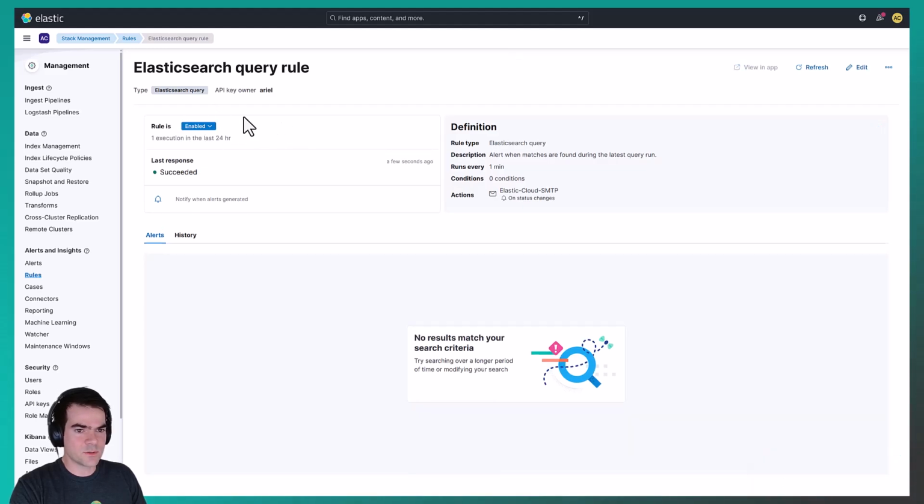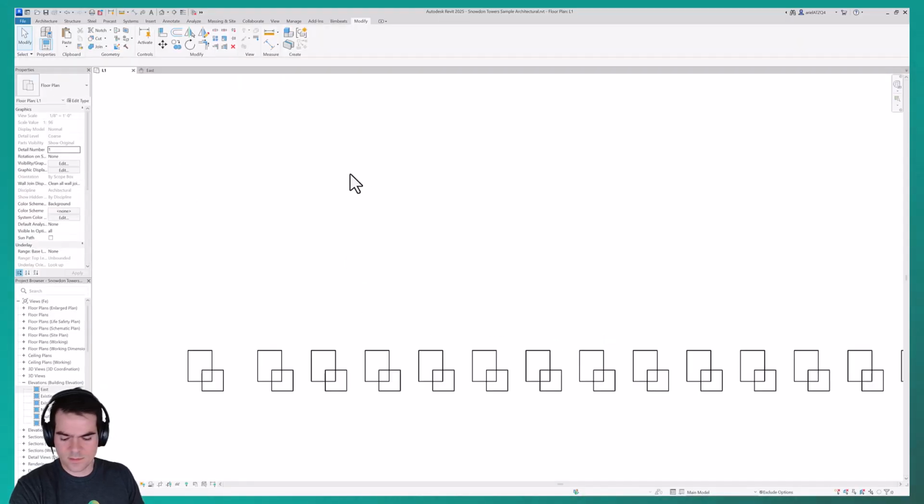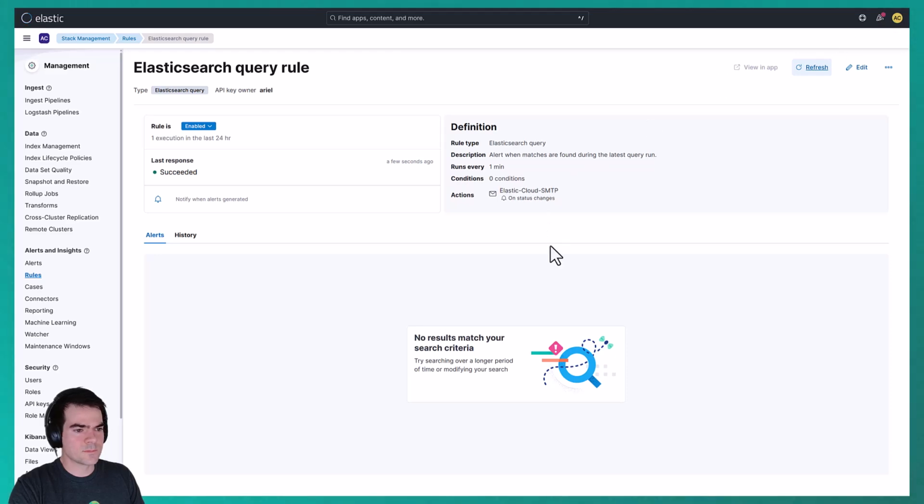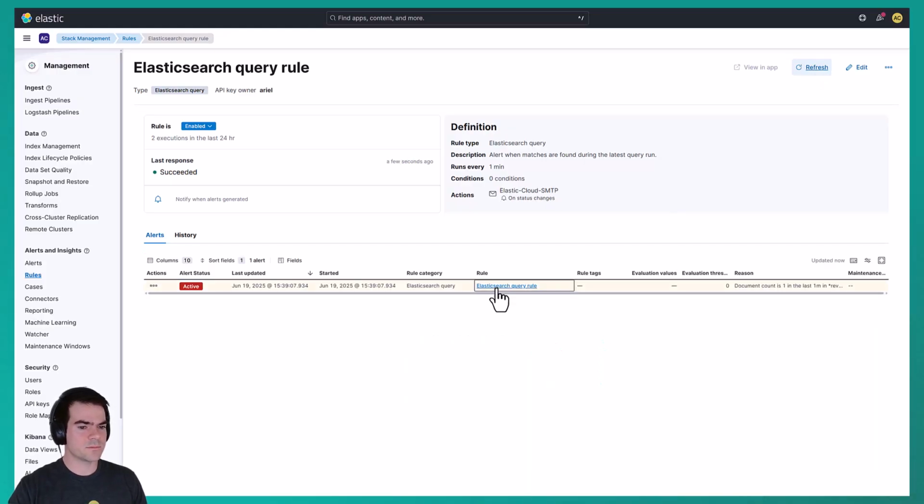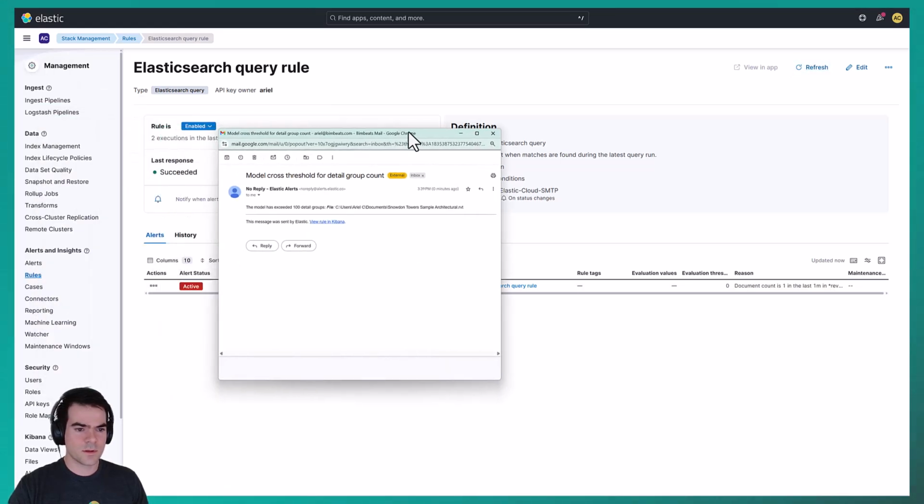We can see that it's set to enabled. And if I refresh, you can see it has not run. But if I go back into Revit, I will save once more. We'll wait 1 minute and see that it ran. I can open my email and it says the model has exceeded 100 detail groups. The file is this one.